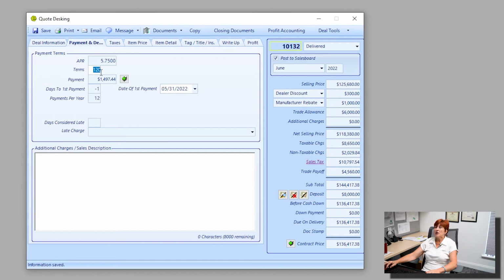All right, I also have it set up to where I'm going to do terms of 120 months on this particular deal. And this is showing that their payment amount is going to be $1,497.44. Well, what if your customer can't afford that much? Okay, I'm going to show you a trick, a really cool item that you can do in EverLogic by clicking on this green arrow. This is what we call our rollback button.